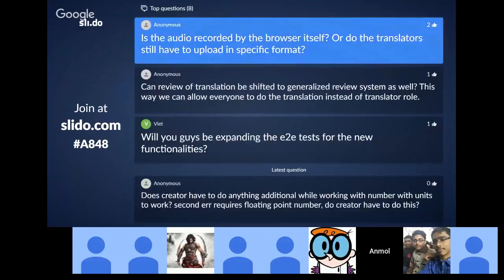Is the audio recorded by the browser itself, or do the translators still have to upload it in a specific format? This one's for Sandeep. Yeah, the audio recording can be done through the Oppia platform. We will have a recording bar in the translation tab through which anyone, like a translator, can do the recording and upload audio directly from the platform. Currently, you can upload audio after completion, but you also have a functionality to record it directly on the platform.